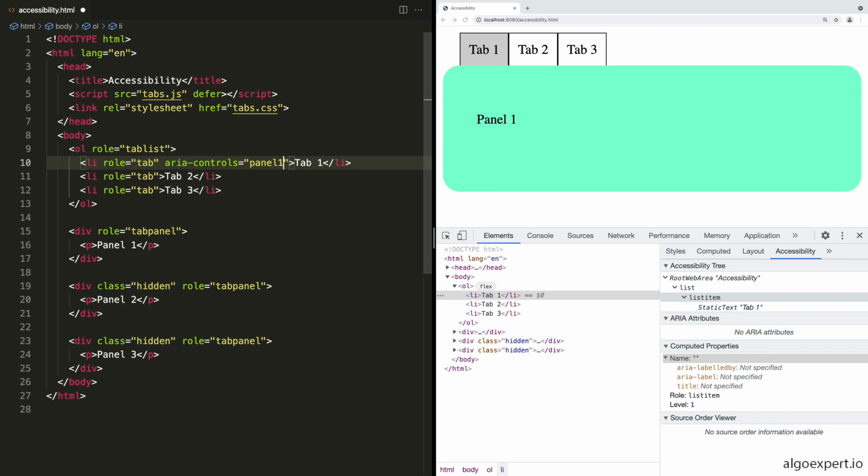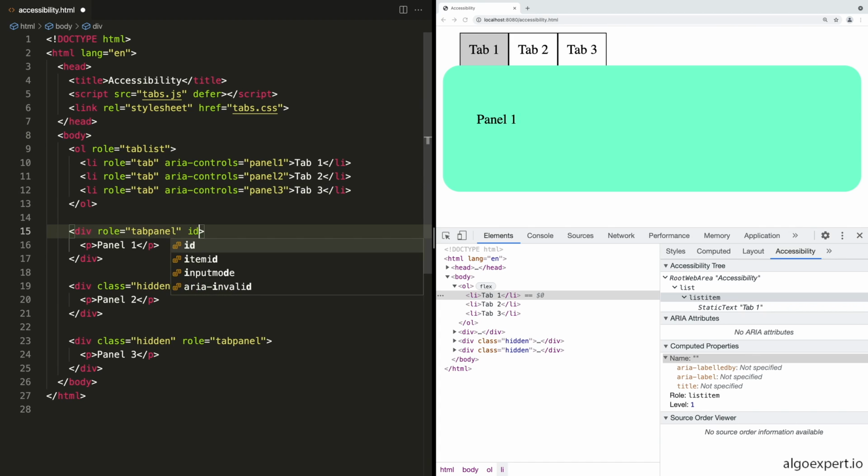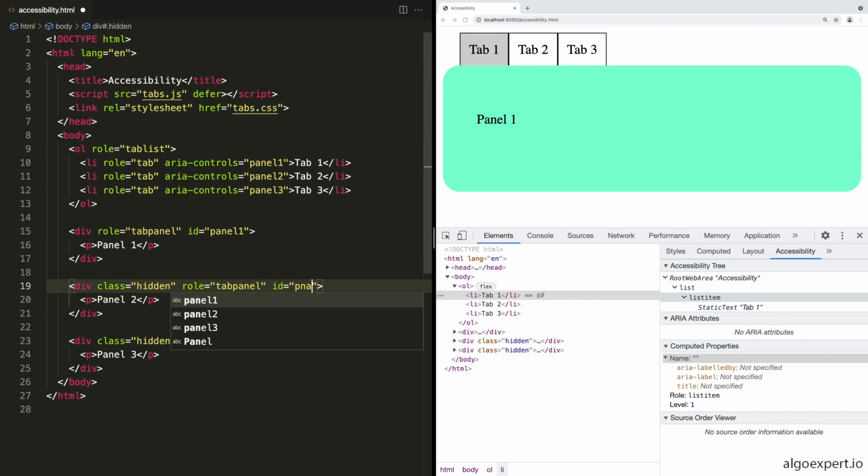So let's say this one is panel 1. And I'll go ahead and copy this to the other tabs and change them to panel 2. And we can copy it one more time and make this panel 3. And then we need to come down into our tab panels and give them IDs that are the same as the values that we said are being controlled. So we can say this is panel 1. This one can be ID of panel 2. And then this last one down here can have an ID of panel 3.